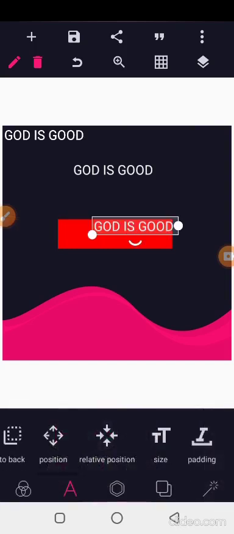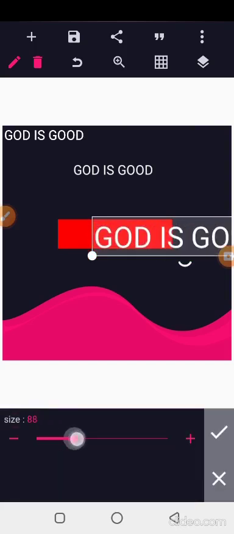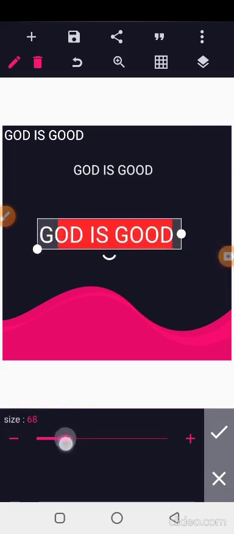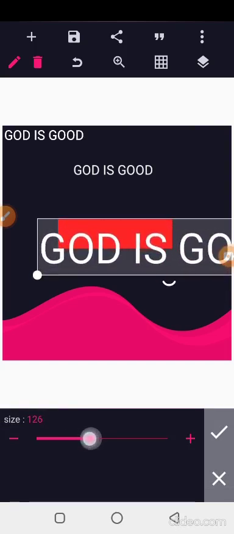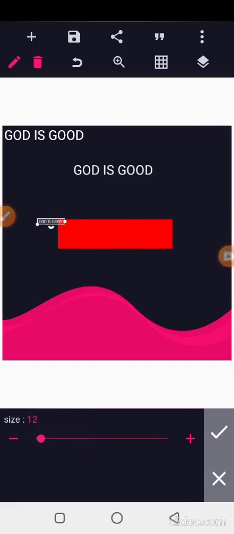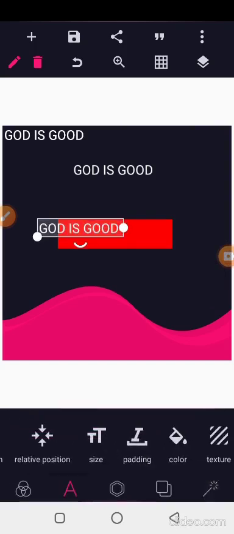Okay, so now the size is used to increase the size of your element. That is what it is used for. As you can see, if I increase it, you can see. If I decrease it, you see my element is decreased. Okay, so that is that for that. Now the padding, I'm going to be explaining that later.